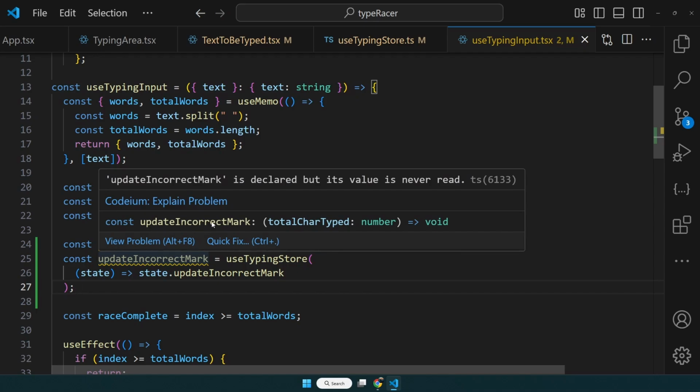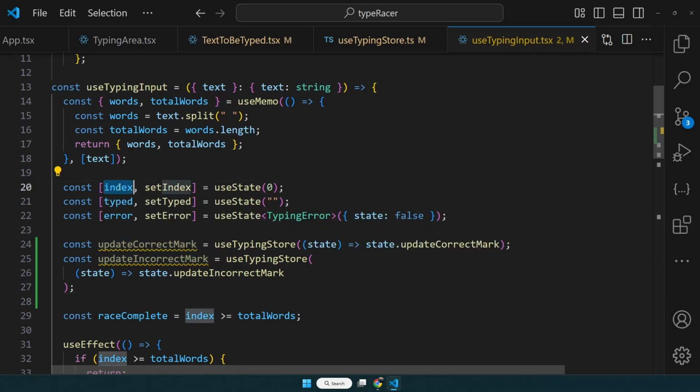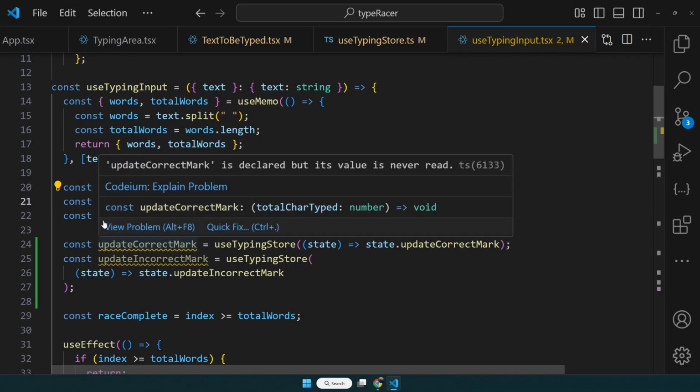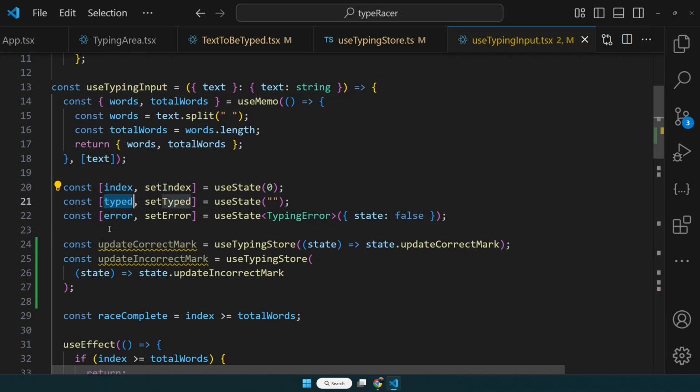Now we need to find a way to count the total characters we type. One way can be using this index number. We increase this index number by 1 every time we type a word correctly. So all the words in this word array that come before the current index number have already been typed. If we add all of those words' lengths and add this typed length, then we will get our total character typed. And this typed represents the characters that we currently have in our input element. So let's do that.